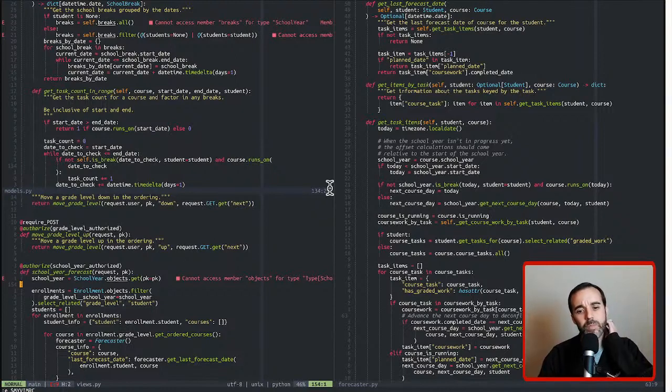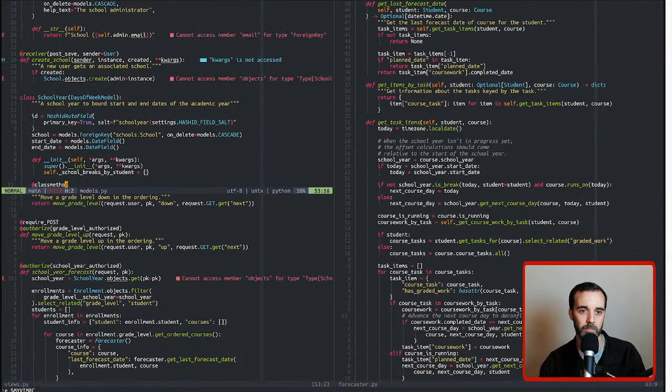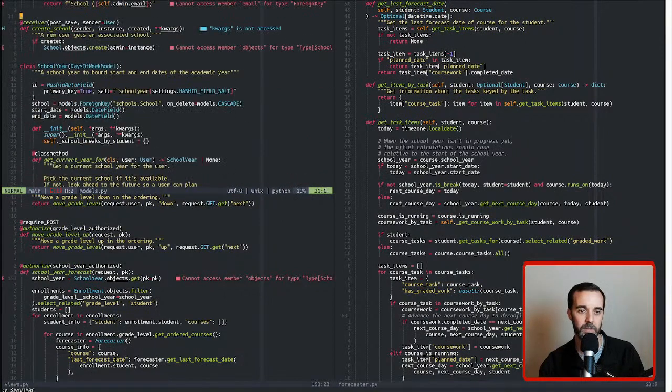Okay, so what do I want to do with this? The reason that this is failing is Python, or specifically Pyright, is seeing school year as a type object. It's seeing it as a class. And what it can't deduce, sometimes you can, but not in this one.